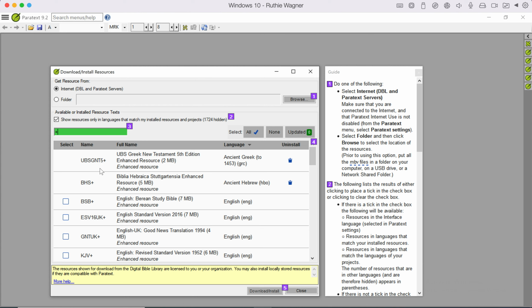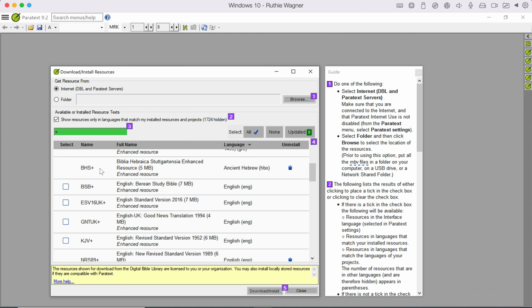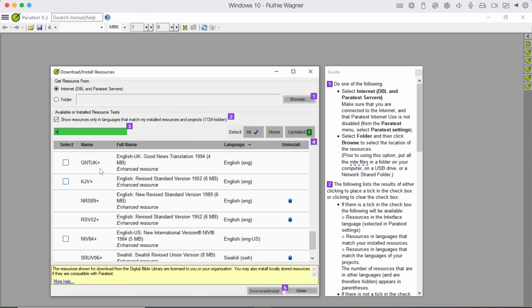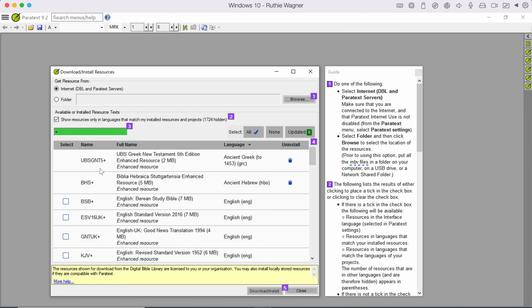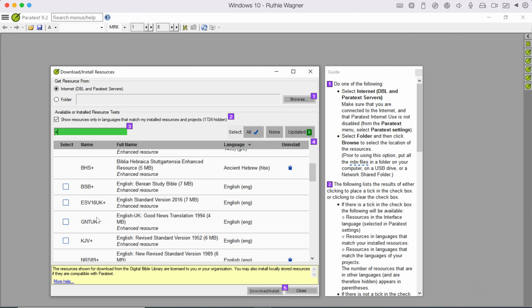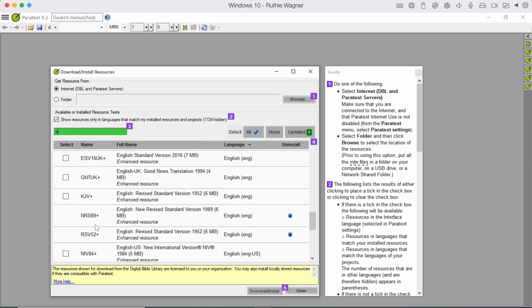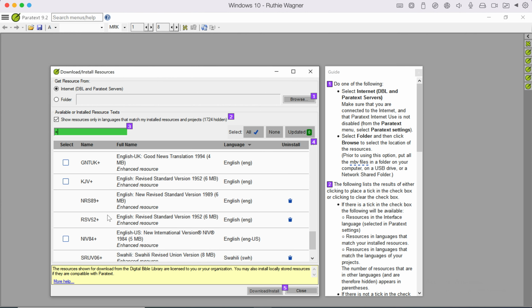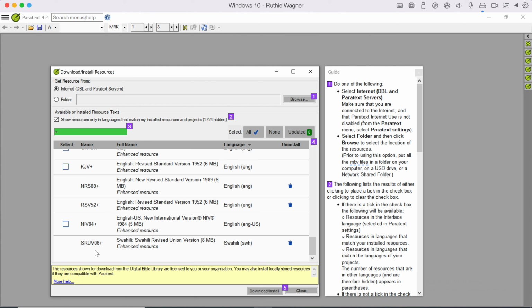So you're going to see here different versions for the Bibles that you might be using. So there's the English Standard Version, there's the Good News, there's the King James, there's the NRSV. I would recommend getting the NRSV because that's your base text. There's the RSV, the NIV, and then there's the Swahili. I would also recommend getting the Swahili. So then you can download it, check those boxes, and then download and install these resources.